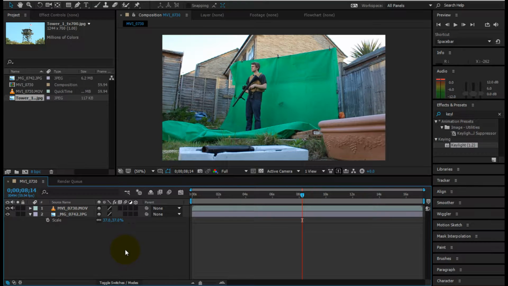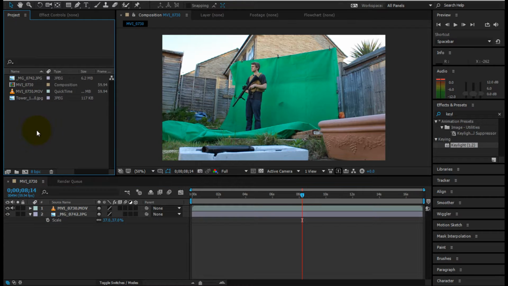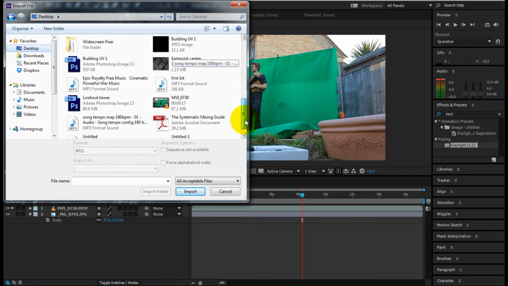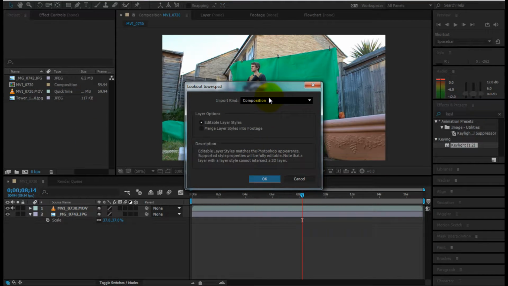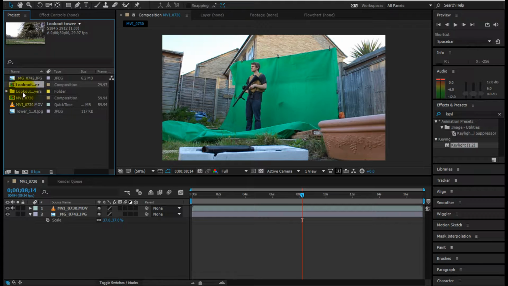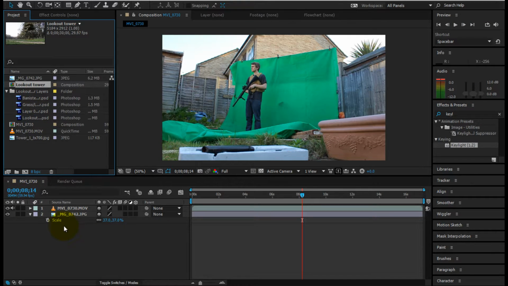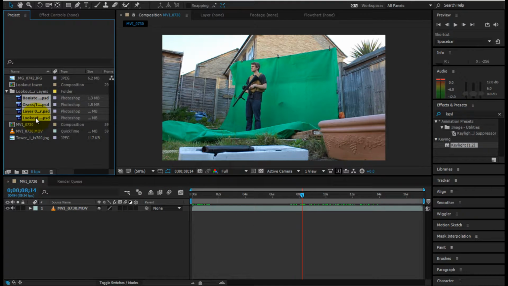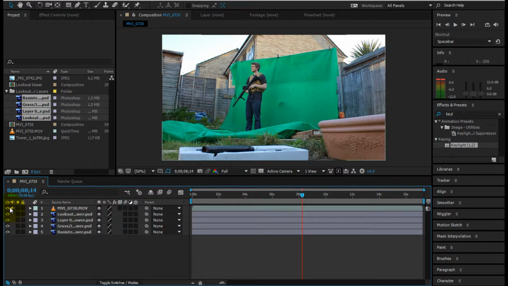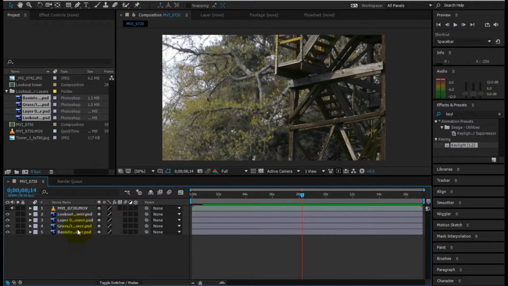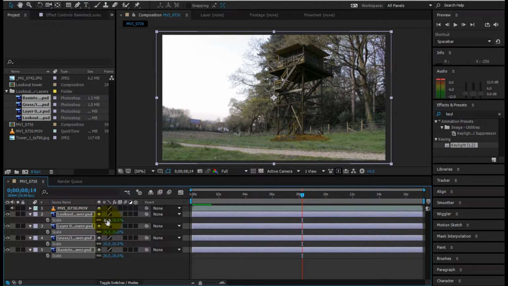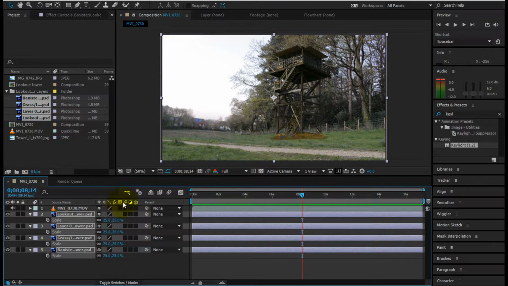And then we'll go into After Effects and import our lookout tower PSD. And we'll choose composition and editable layer styles. Okay, and you can just open this folder here, and here's all your Photoshop files. So that's my background, I'll delete that, and I'll select all of this and drag it down to the composition. Hide the video footage for now, and scale this down so that it fits the frame. There we go, that will do.